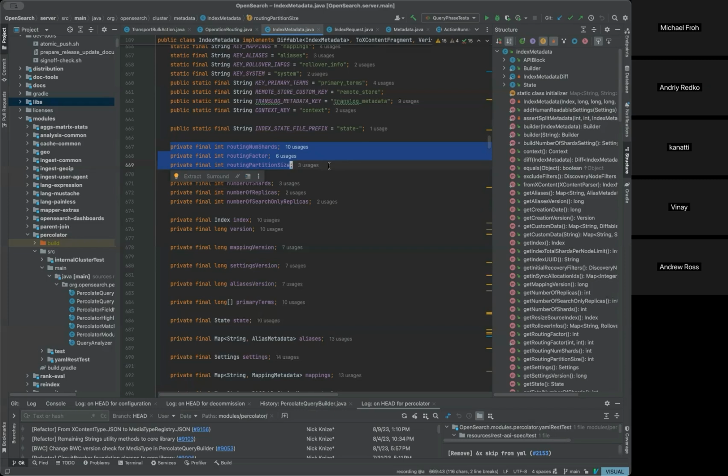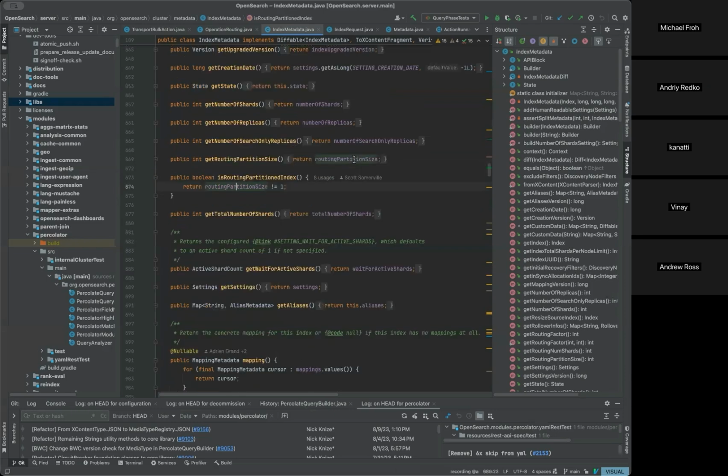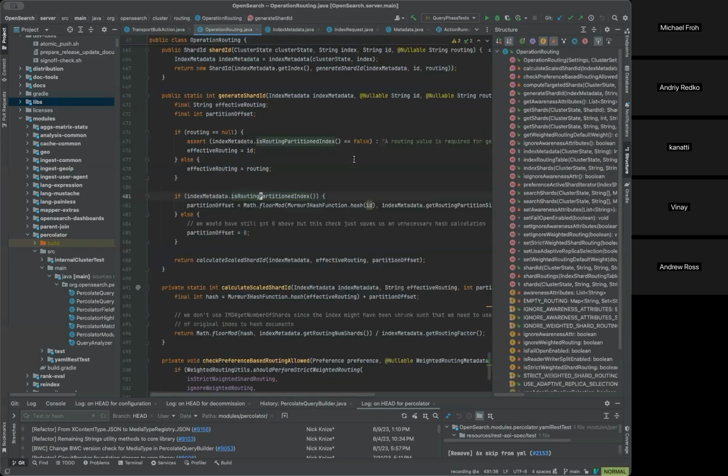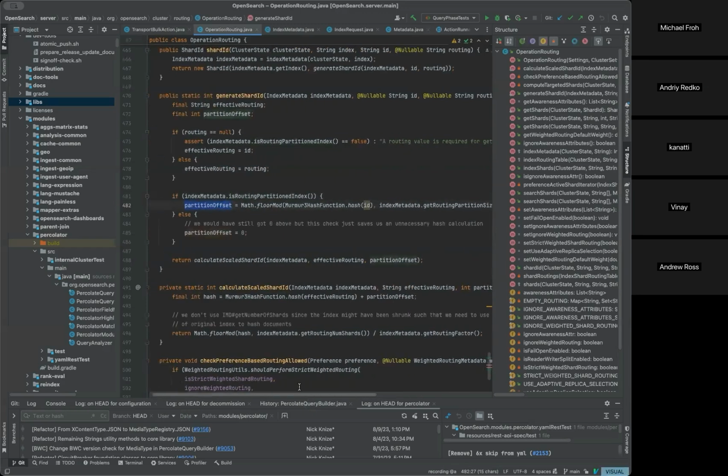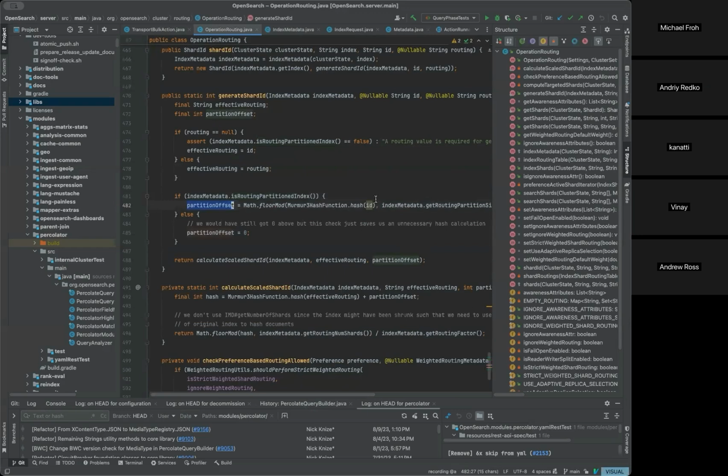So, yeah, that's what this routing shard count or routing num shards, the routing factor and the routing partition size, are factoring into. So this is where we may have to compute a so-called partition offset. Now the partition offset is always based on the ID, not based on the custom routing. So that's relevant.